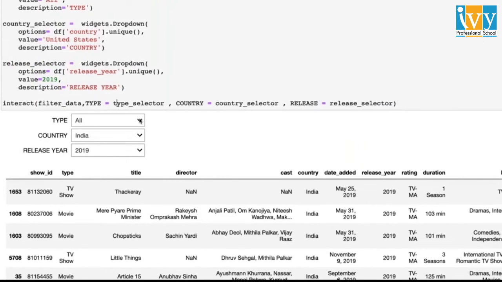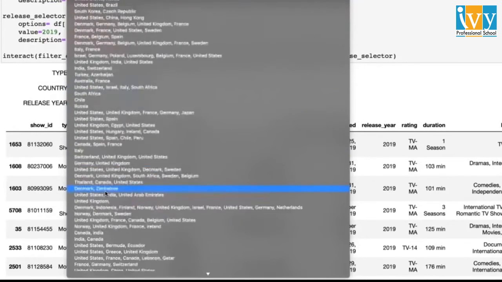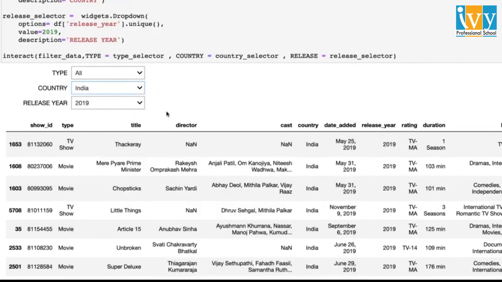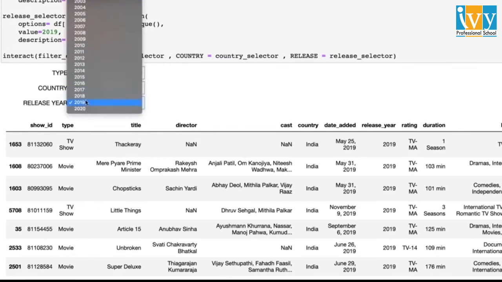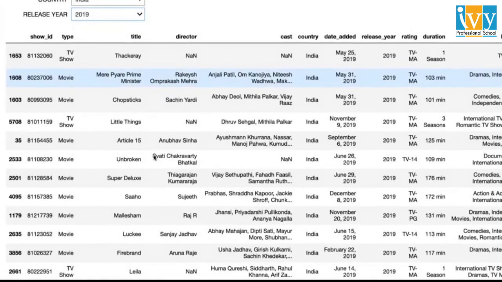So if you see now, if I select the type all and I select my country, I have this entire drop down. Okay, multiple combination of countries also, because there are a lot of unique countries, combination of countries. One web series, or TV show or movie might not be from a single country, so it can be of multiple countries as well. I select my release year. It has a release year starting from 1999 to 2020. And once I do that, you can see my data got filtered.